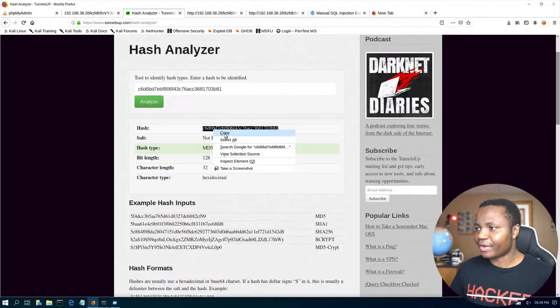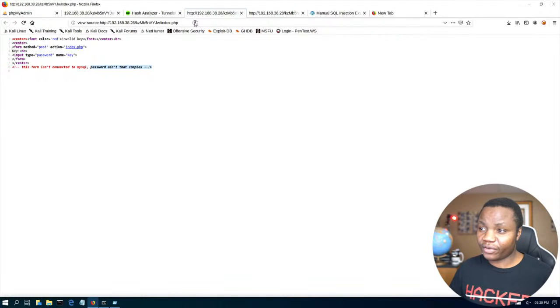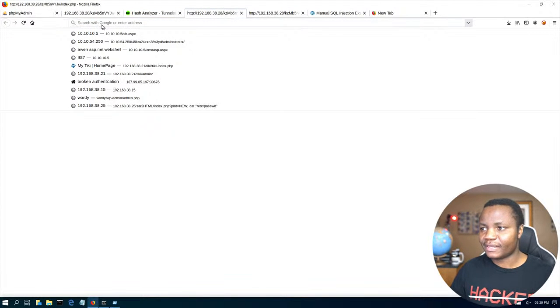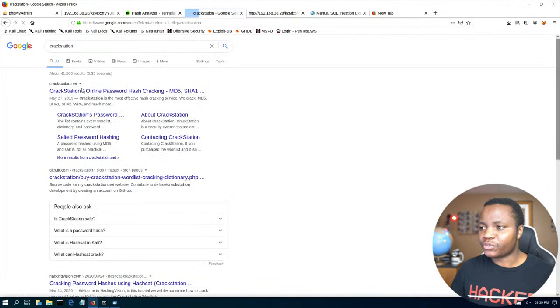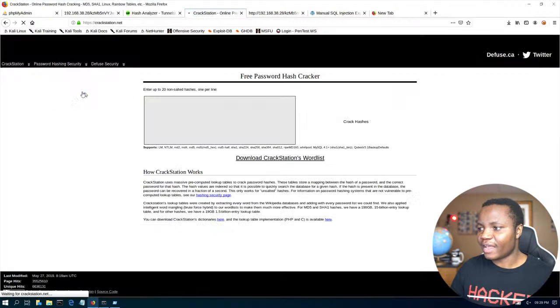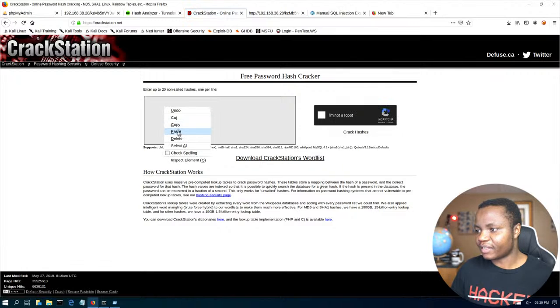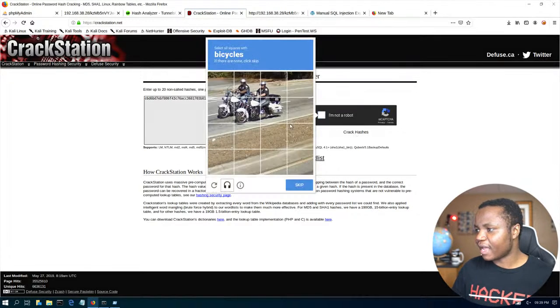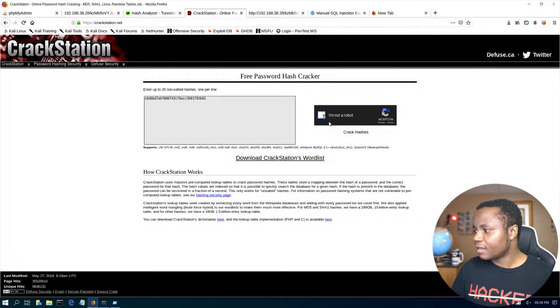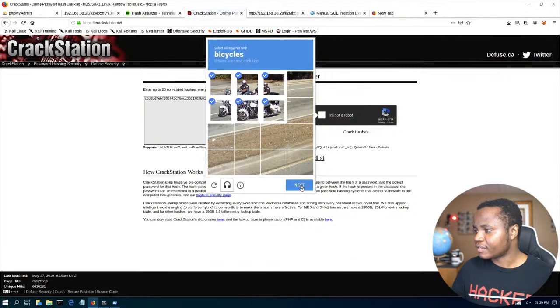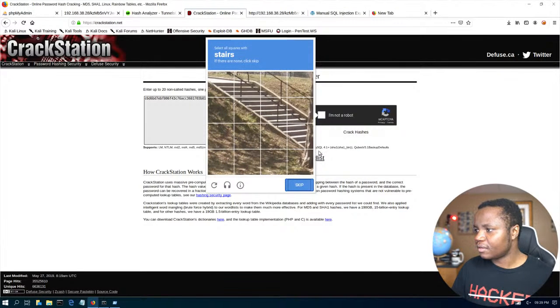Now we can just go to CrackStation and crack it there. You can crack it again on your terminal, but sometimes using online tools also works. In this case, these are easy hashes. You should be able to crack them very easily. So let's put it in here. Of course, I'm not a robot. I'm doing this live. They want me to figure out which one is motorcycles. All right, next. Really? Next time I'm going to my terminal.